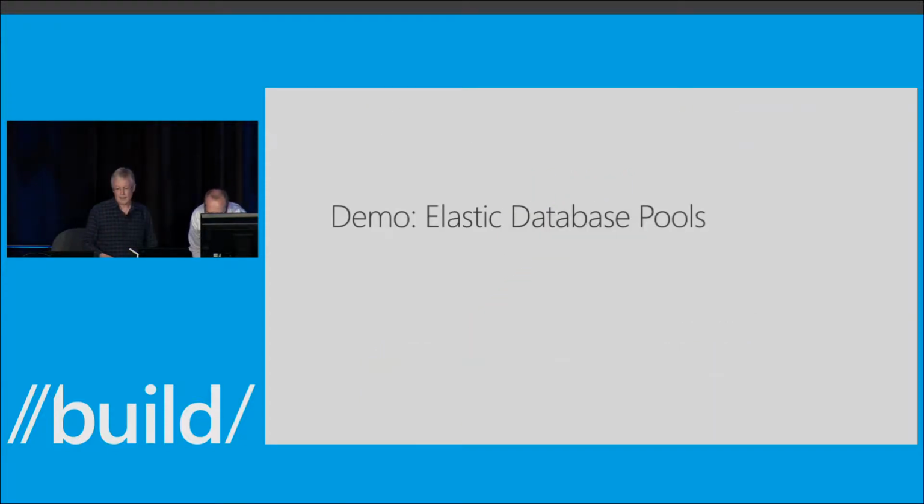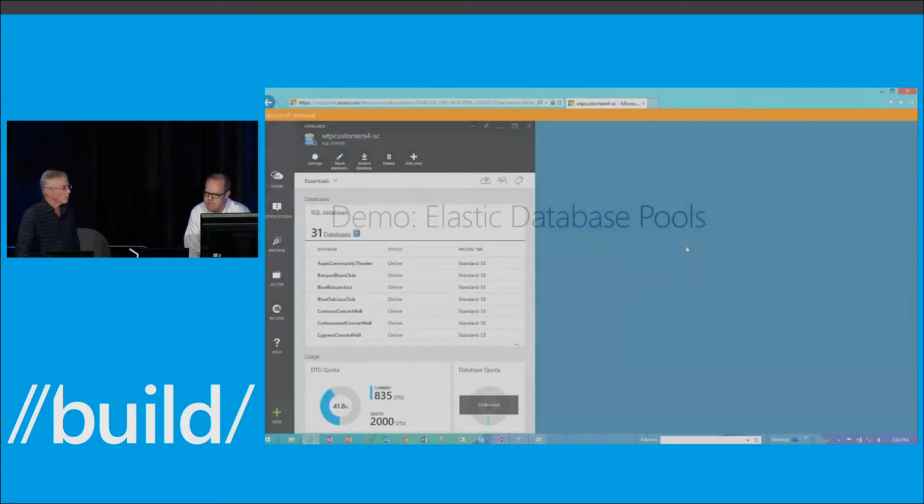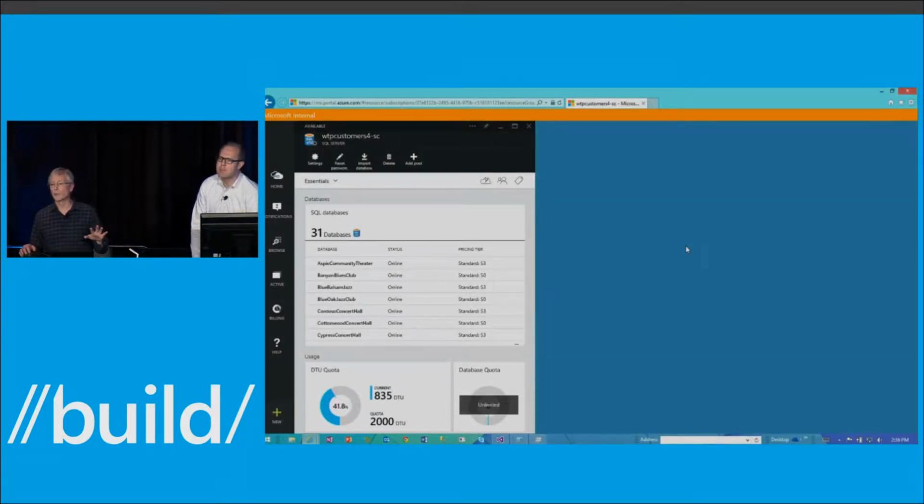Okay, so let's take a look at this. If you could switch over to my demo. So I'm in the portal, and I'm going to do most of this demonstration in the portal because the portal is a great way, especially when you're handling large numbers of databases. It's a great way to switch from managing many databases to managing a smaller number of pools. It's a great place where you'll be able to operate on these.